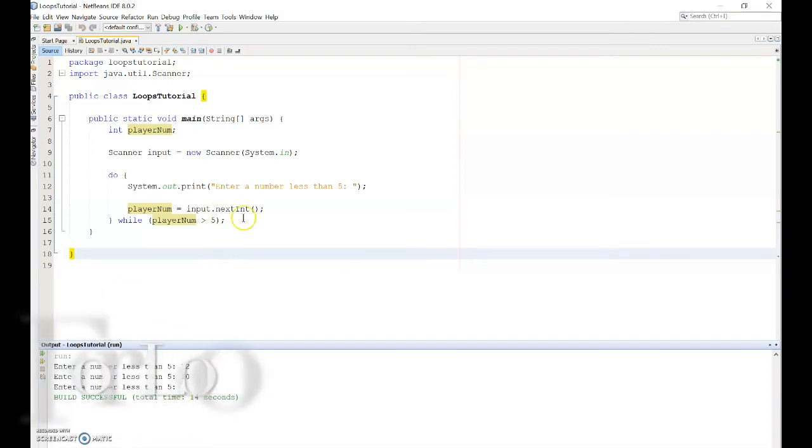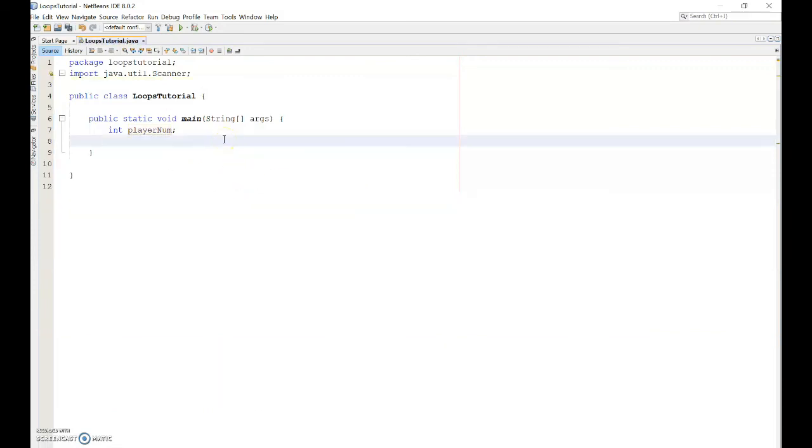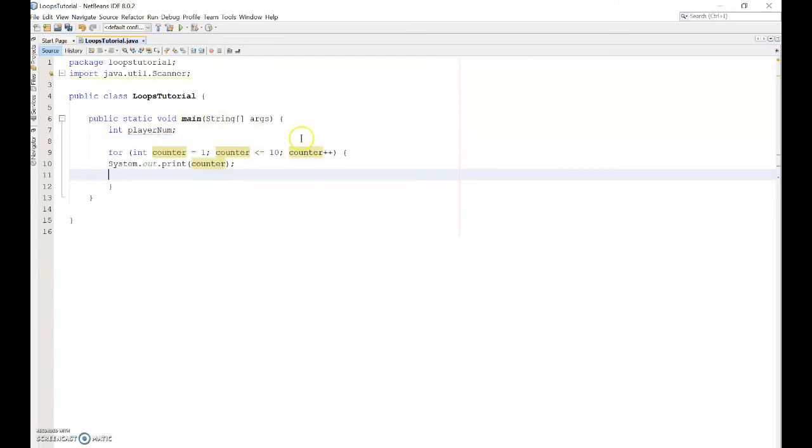The last one we're going to be talking about is a for statement. So a for statement is a loop that executes a statement a certain amount of times. It uses a counter in the loop itself and not as a statement. Here's an example. In a for statement, we're declaring a variable inside the brackets, but when we do that, we can only use that variable in the loop only.